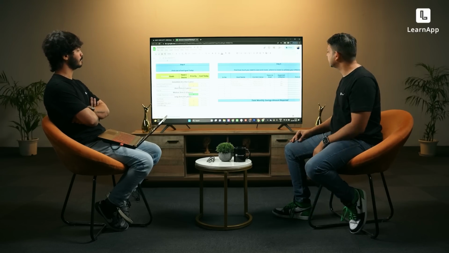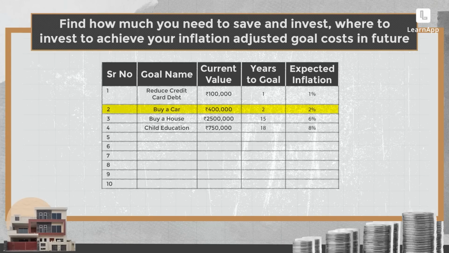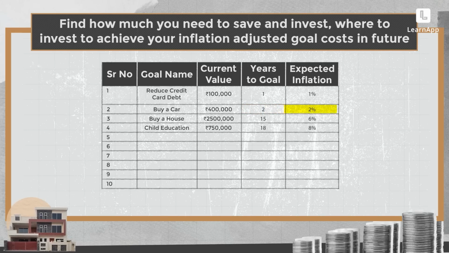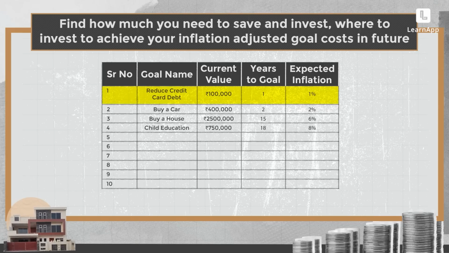Let's go one by one. Let's look at, say, buy a car. Now the current value is 4 lakhs. We want to reach there in 2 years. So we expect over the next 2 years, the inflation of the cost of that car won't go up more than 2% a year, which I think is fair. Year on year. Then finally we have credit card debt. ये तो we already know how much the debt is. तो ये 1% है.